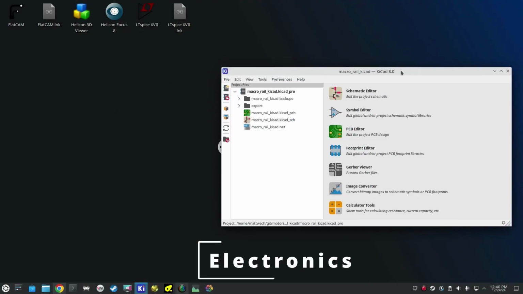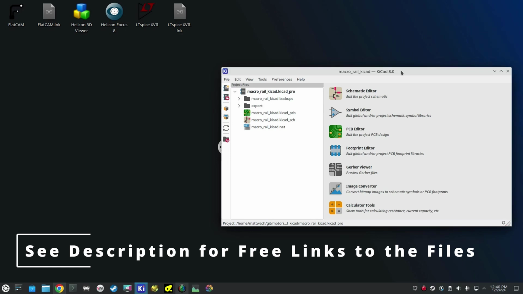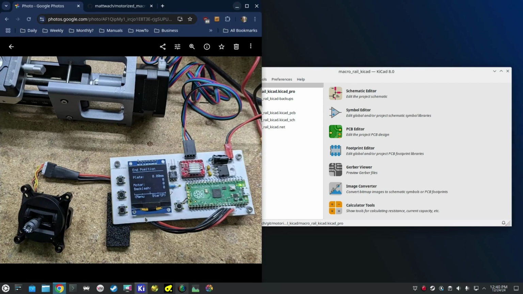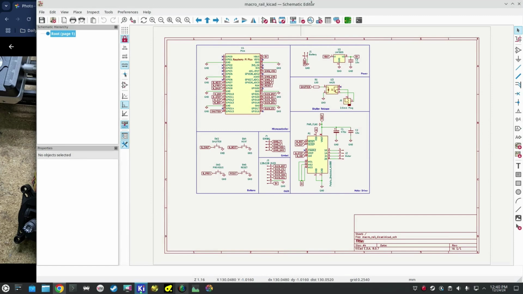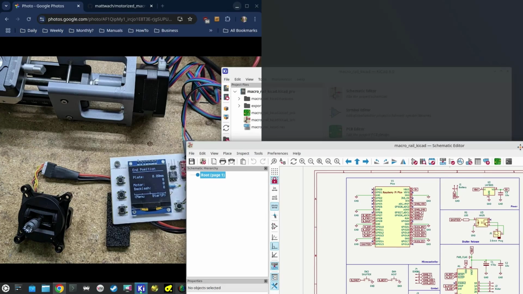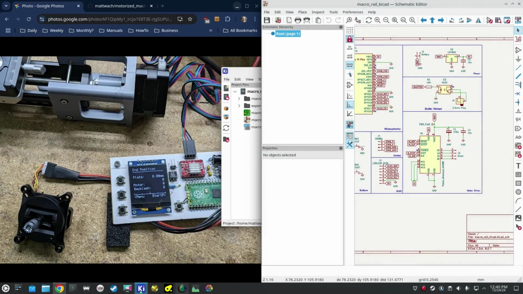Now I'm going to talk about the electronics a little bit. I know that not everybody's here for the electronics, so we'll keep it brief. And this design's pretty simple anyway. So here is a picture of the actual device. When we look at the schematic, I can also point out the real things. So let's open up the schematic and make it so we can see them side by side.